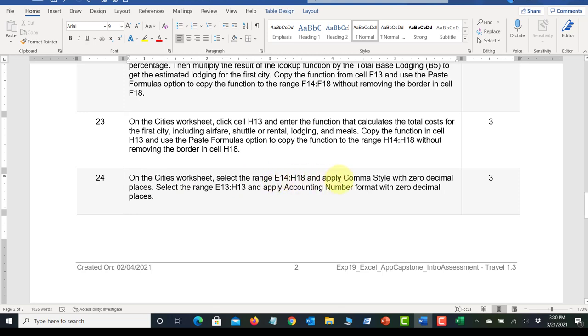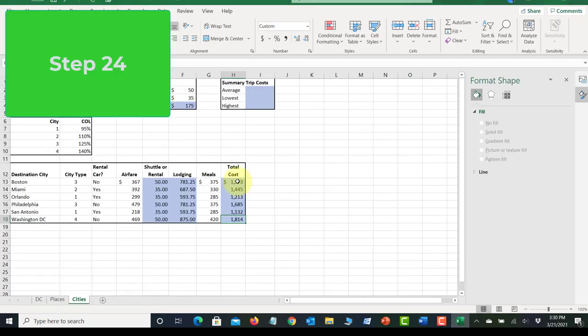Step 24. On the Cities worksheet, select the range H14 through 18 and apply comma style. Now I just want to make sure they didn't tell us to do any formatting to 13. No. But let's be clear, we are not selecting cell E13. They're going to have us select that later, so we're going to format them differently. And we do that sometimes to make numbers stand out without cluttering our tables. E14 through H18, and we're going to apply comma style with 0 decimal places. I have another step, but let's just start with that.